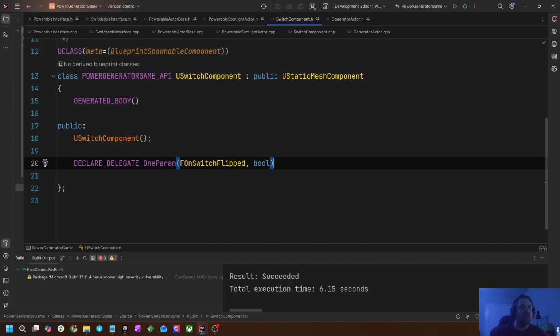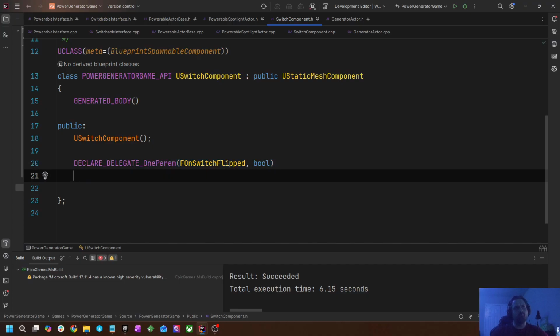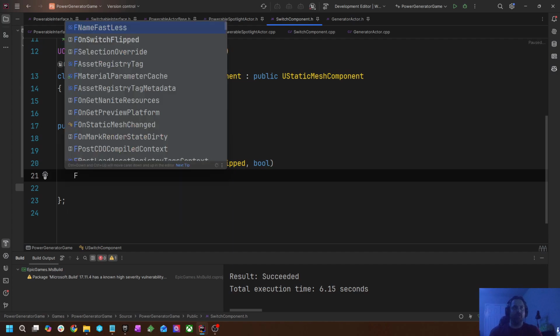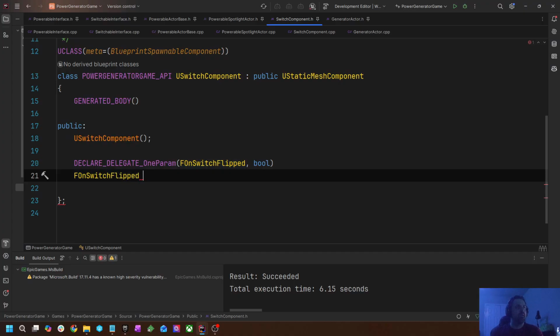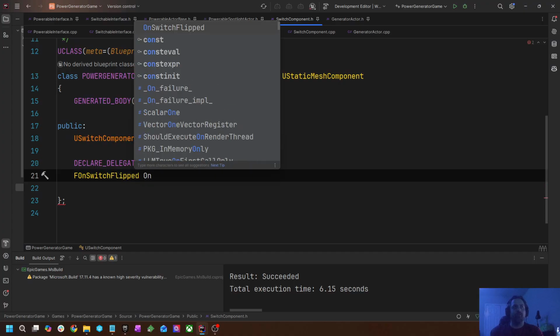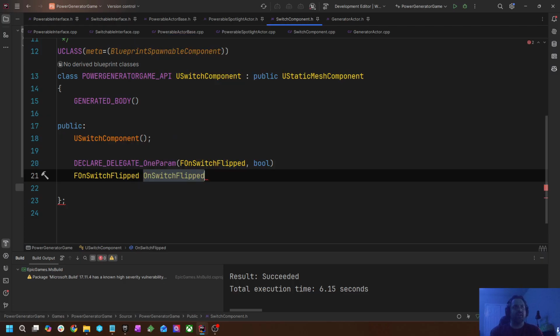And then, in the same way that this is the way we set this up if we were setting a UFUNCTION or UPROPERTY, I'm just going to go right below this declaration. I'm actually going to make the variable now, FOnSwitchFlipped, and then I'm going to call this OnSwitchFlipped, or OnSwitchFlippedDelegate.